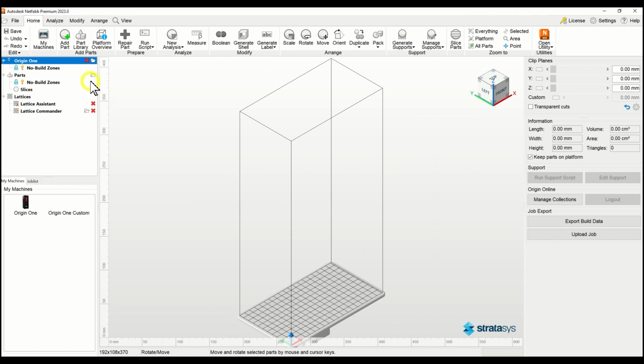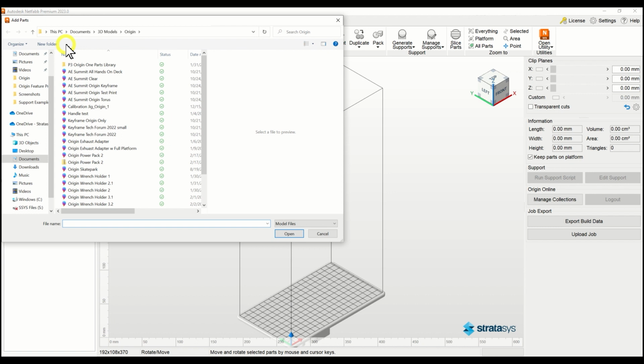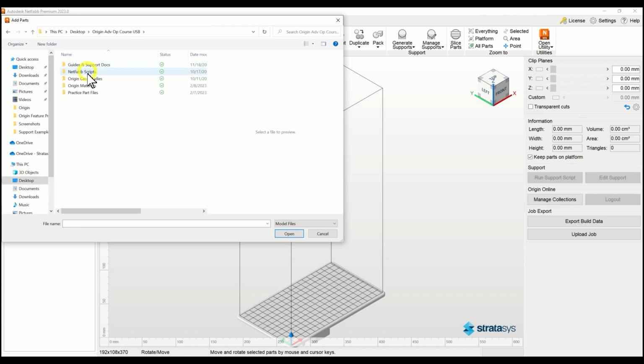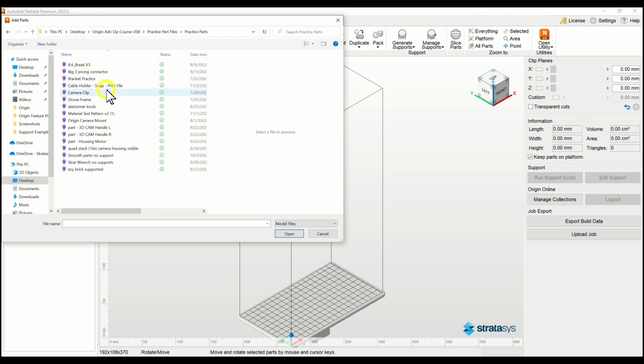We're going to get ready to import some of our STLs. I can choose Add Part. It will open a window. It will allow me to navigate to the folder I'm looking for. And the first practice part we're going to look at is the bracket practice.